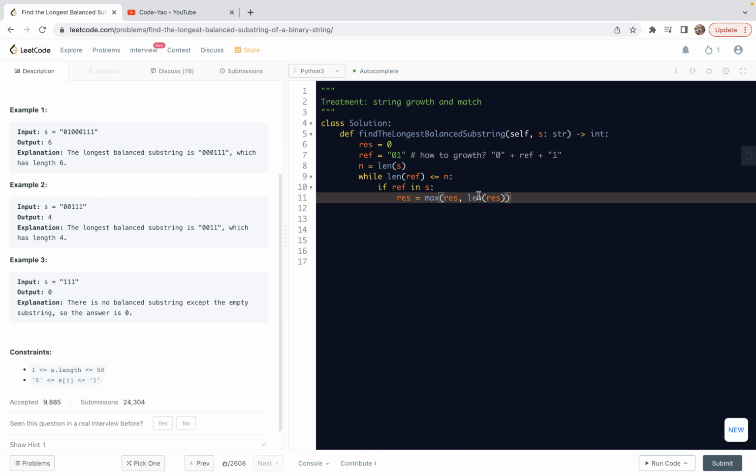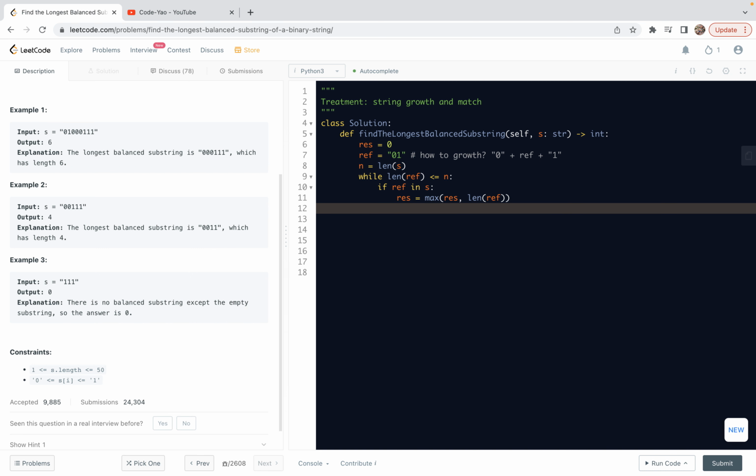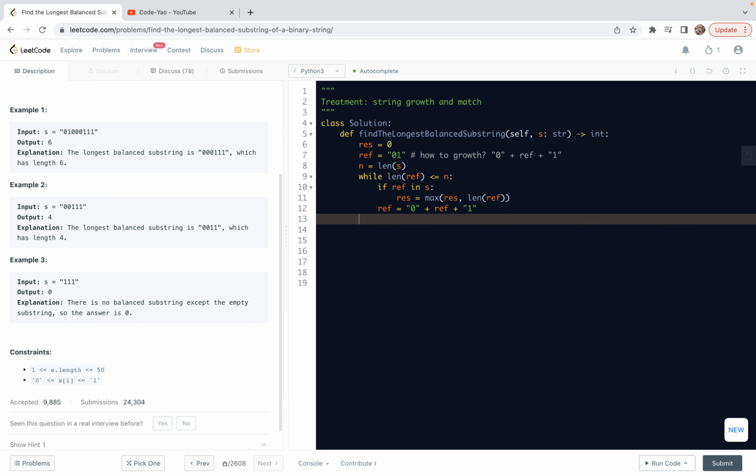Actually we can directly write the length of the reference because it's longer. Let's first write it like this, and then I'm going to grow it. Let's copy this one here. That's it for the main while loop. Afterwards we just need to return the result.